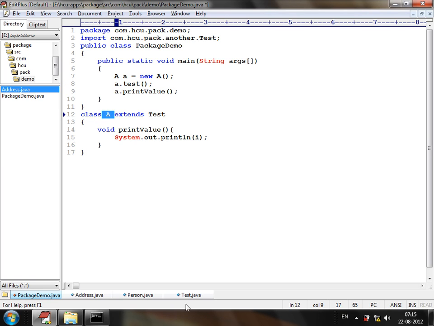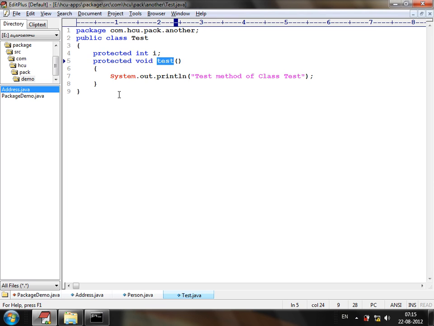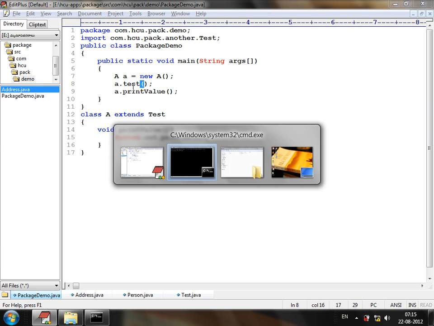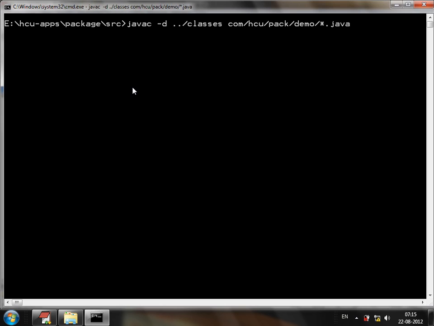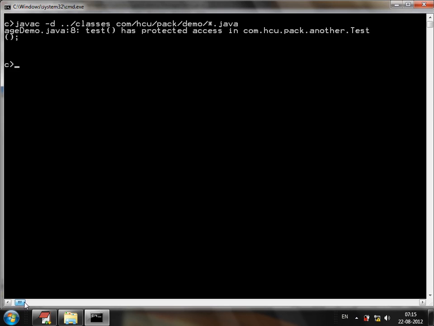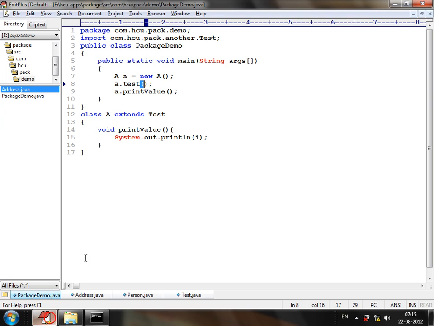Now using class A as a reference, I am calling the test method. Will it be acceptable or not? No. Why will it not be acceptable? Just because a protected inherited member will act as a private member. It says test has protected access in Test, so you cannot use it outside the boundaries of the entity.